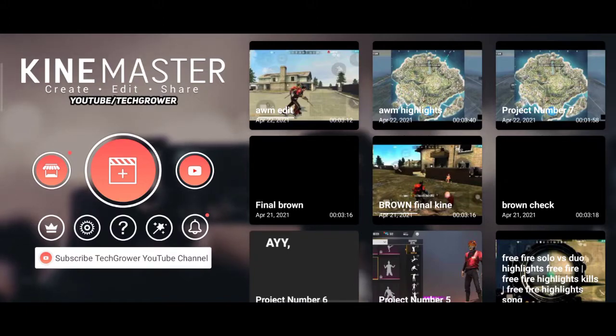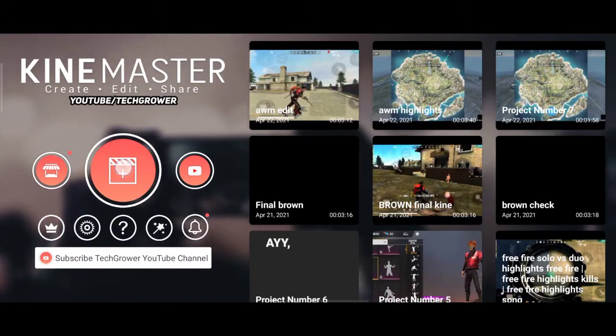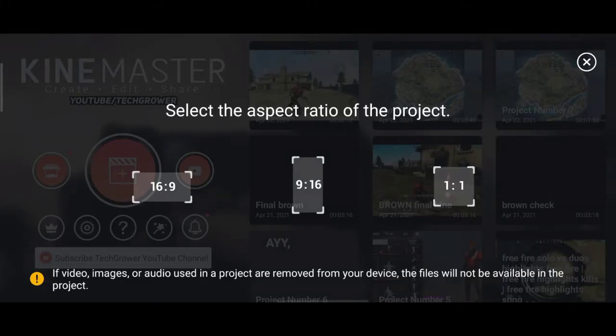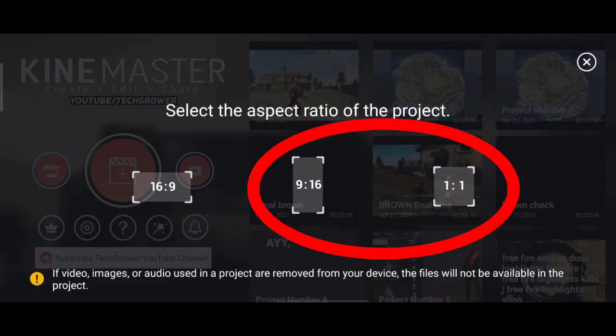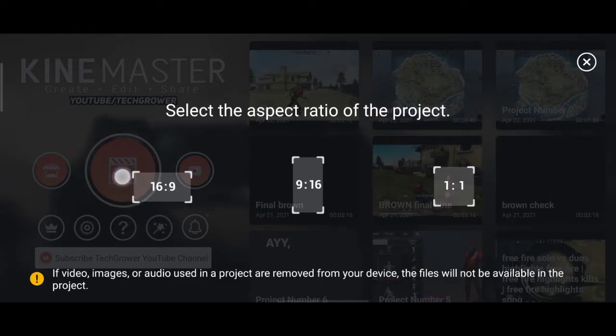To make a new project, you have to click on this plus icon. Then it will ask you for the ratio, which type of ratio you want for your project. If you want to make a YouTube video, then you have to select 16:9 ratio. But if you want to make a YouTube short video, then you can select the rest of the two, that is 9:16 and 1:1 ratio. So now I am selecting the 16:9 ratio.